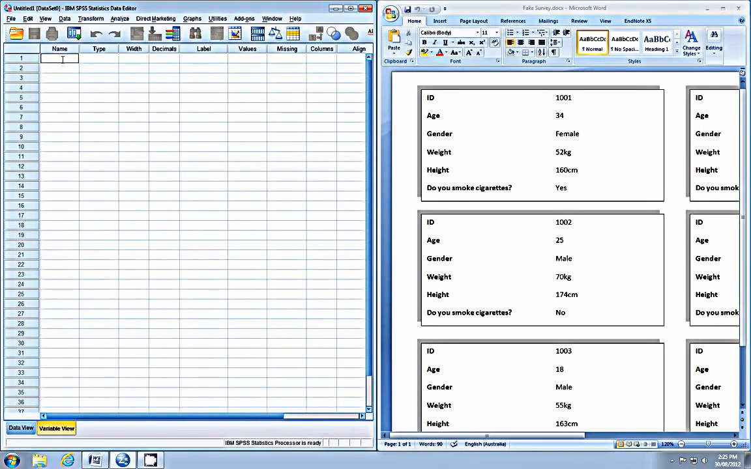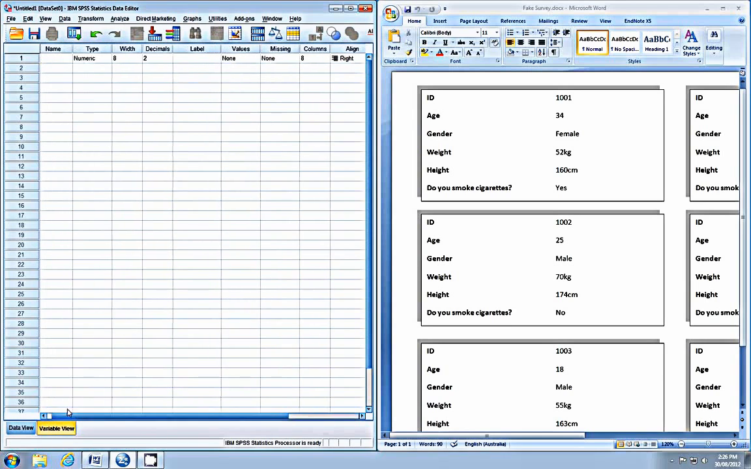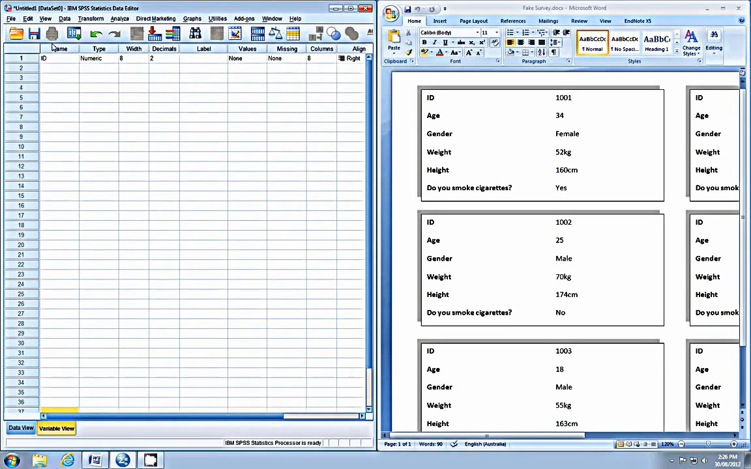So my first one has a name of ID. Oh, sorry, bear with me. Age, gender, and so on. All the names look nice and self-explanatory.